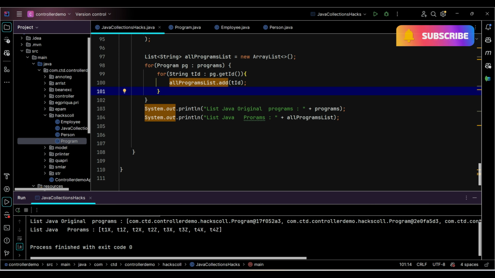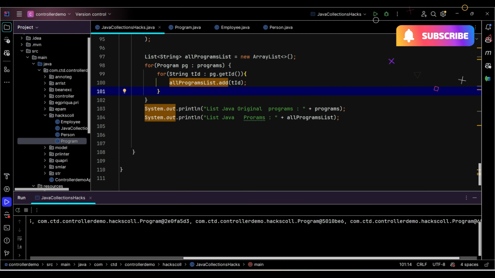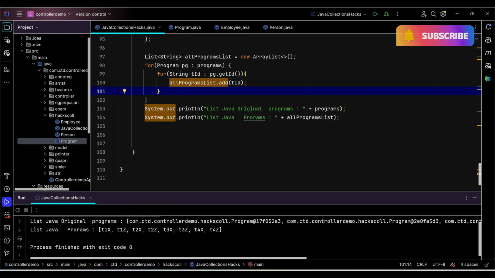Now if you take a look at this, we had this list, and under this also there was a list element. So you see there are different list elements of the program over here. Now if you take a look at the output, these are all converted to a list of strings. So this is how you can achieve this using the normal approach.